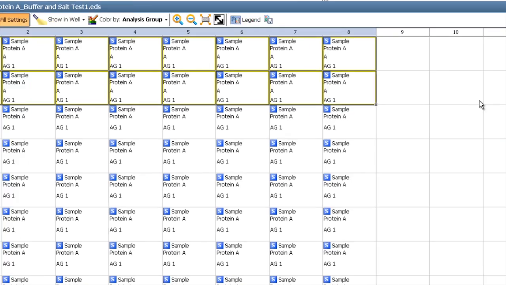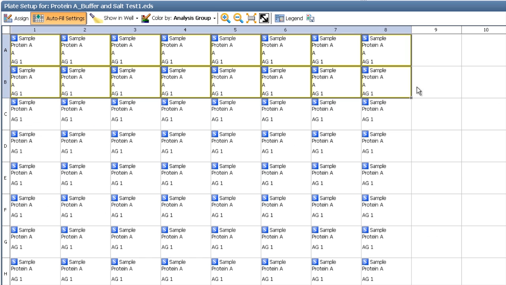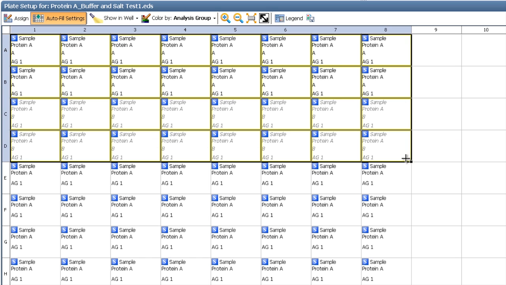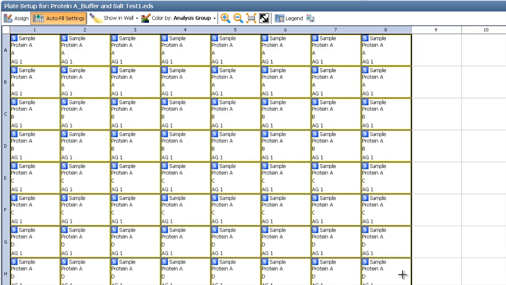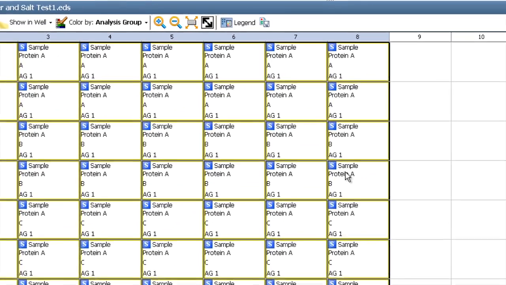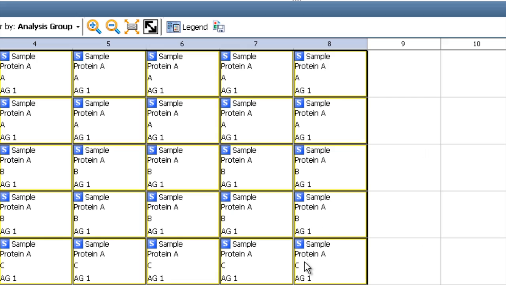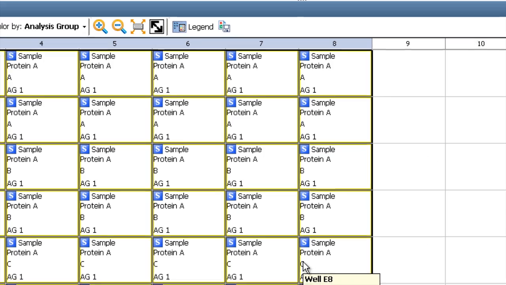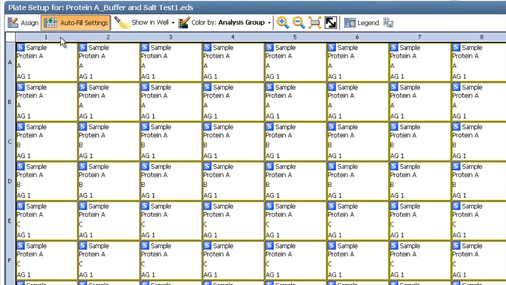Now, with the first 2 rows selected, I'll take my mouse down here until I see hash marks, then I'll drag this whole segment down. And look what happens. The various buffers get added to the appropriate wells. I can do exactly the same thing in columns with my salt concentrations.